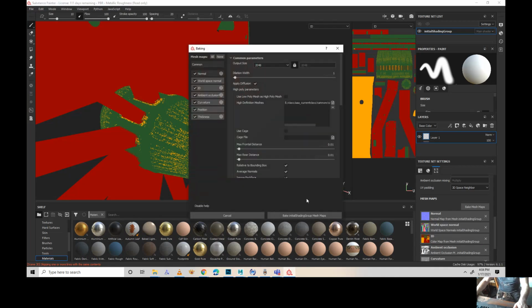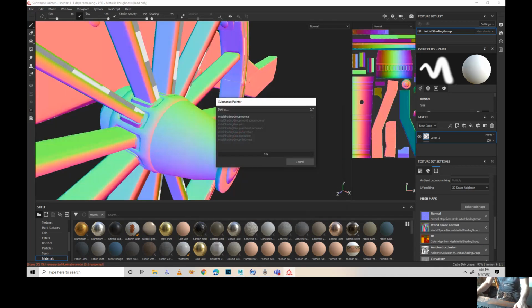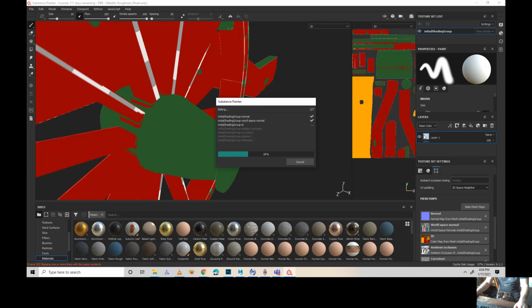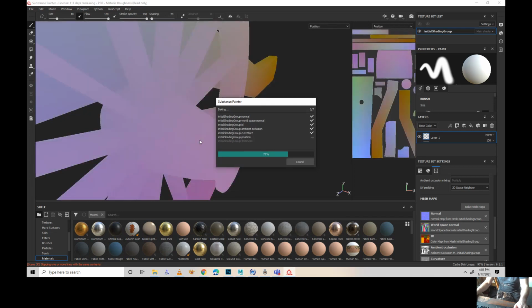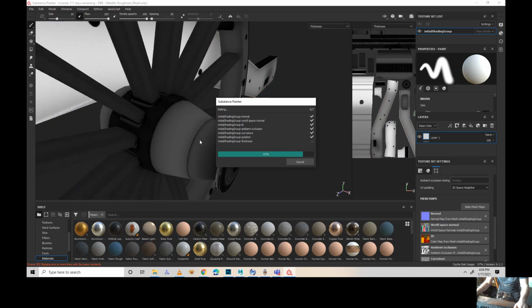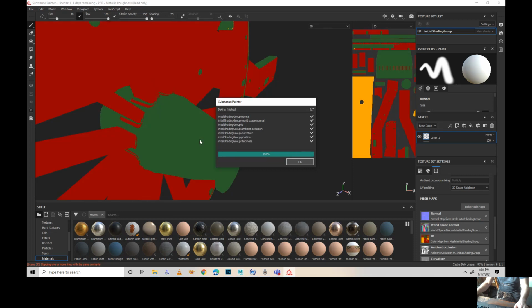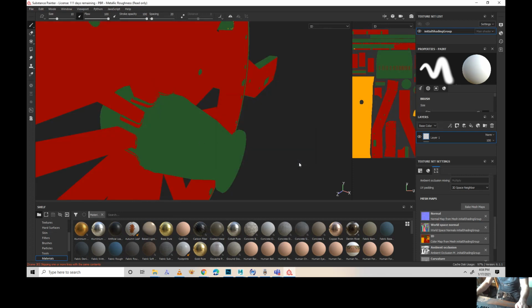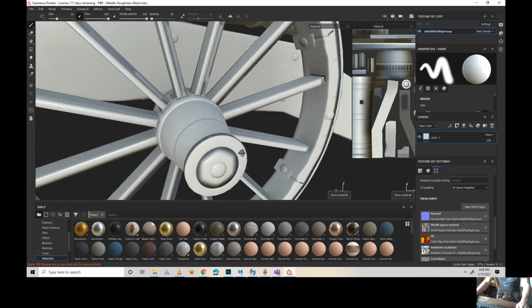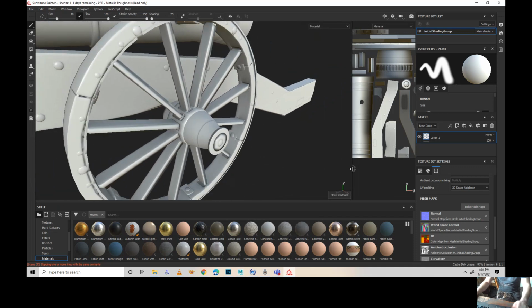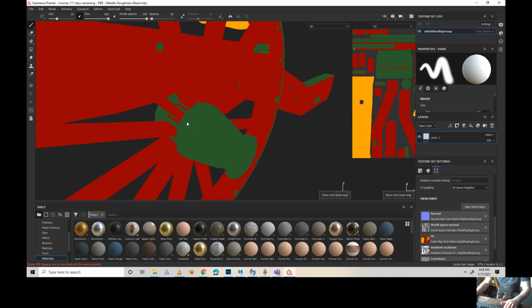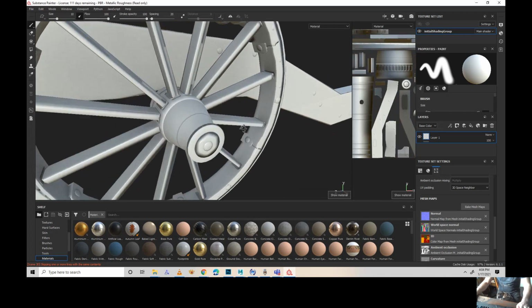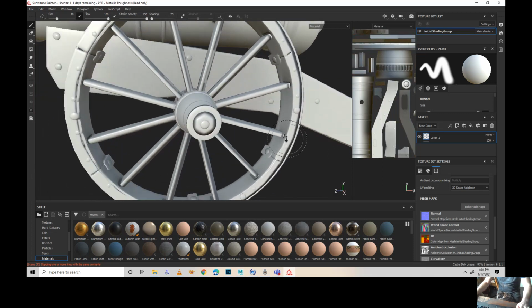Okay, bake again. Cool, now it's totally green, that's what I want. Okay, so if we look at it, most of it's good. Let's see, going back to, yeah, it's all green, that's good. There's a little bit of overlap here between the wood and the metal.